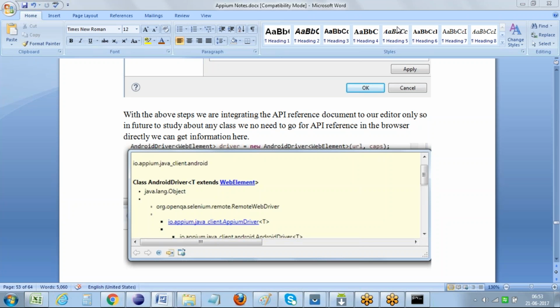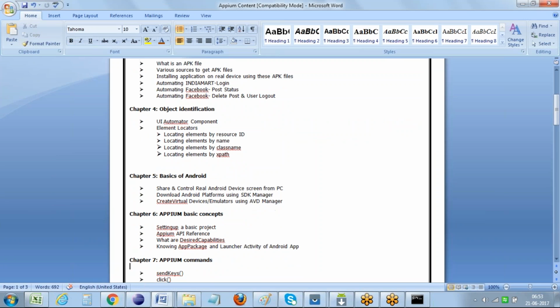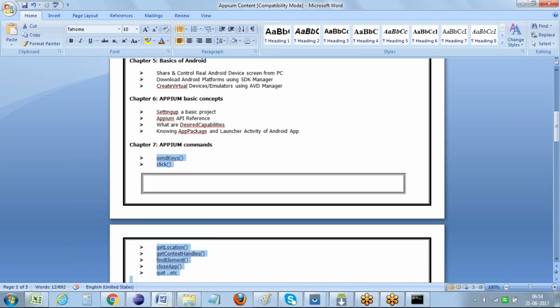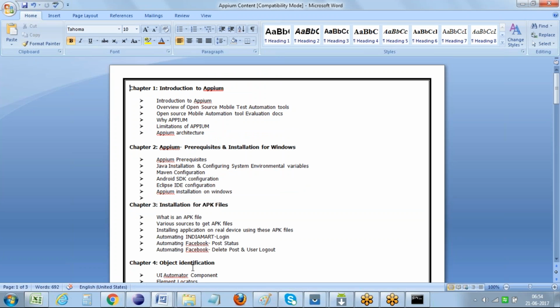In tomorrow's class, in continuation with this particular topic, we are going to study what the desired capabilities are, how we can identify the activity name and package name for an app, and then we will see a couple of examples. Android basic commands with examples. We will see this in tomorrow's session. We are going to study desired capabilities, API references and everything in our next session. Okay, fine. Done up to here.